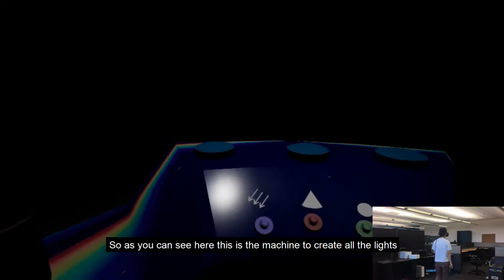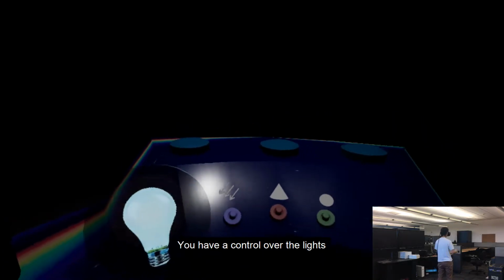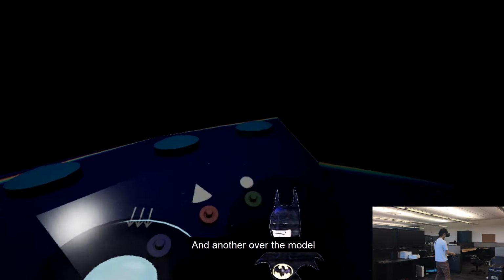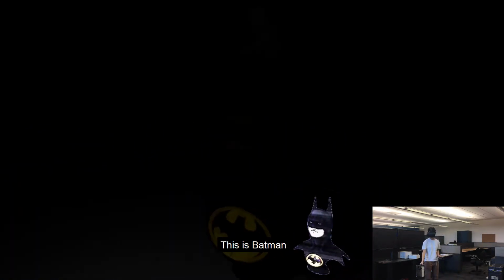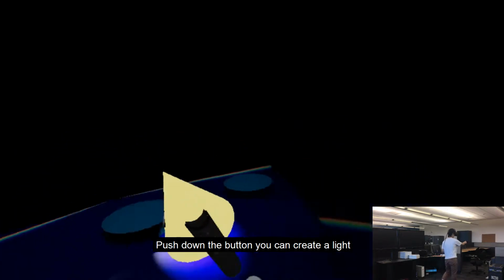So as you can see here, this is the machine to create all the lights. There are 3 kinds of them. You have a control over the light and another over the model. As you can see here, this is Batman. And let's give it a light. Push down button, you can create a light.